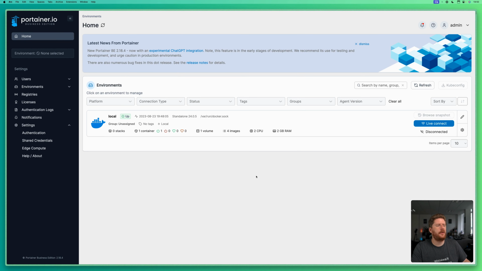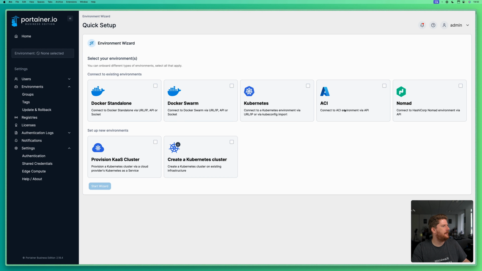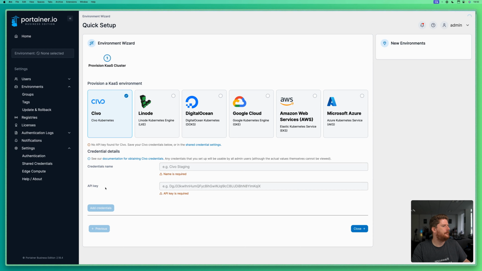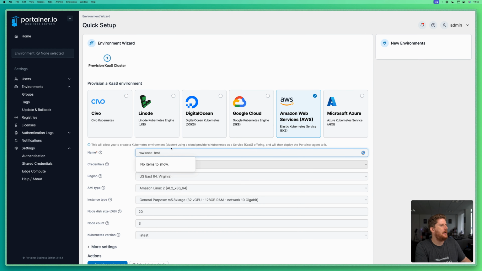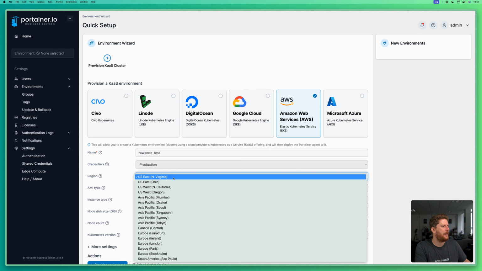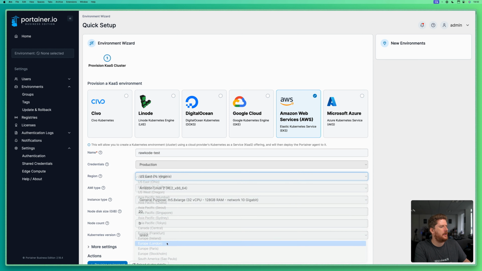From here, we can go to the Portainer home screen. Now you can see here, we only have a local environment. That is, the Docker engine that this Portainer instance is running on. We want to add a new environment. So let's click on Environments and Add. From here, we can say that we wish to provision a Kubernetes cluster. We select our cloud provider and give our cluster a name. Here, I will call it raw code test. You can then set the region you wish to deploy it to. As I'm in Scotland, I'll choose London down in England.